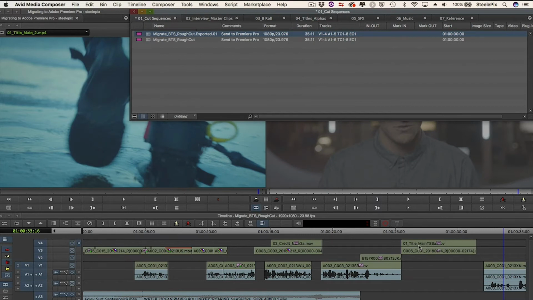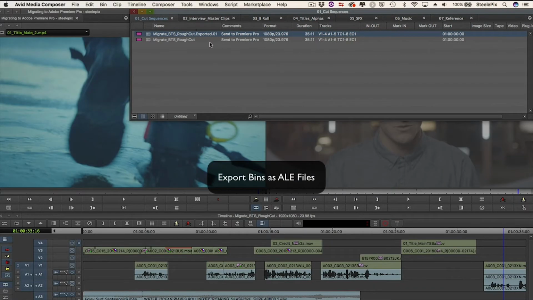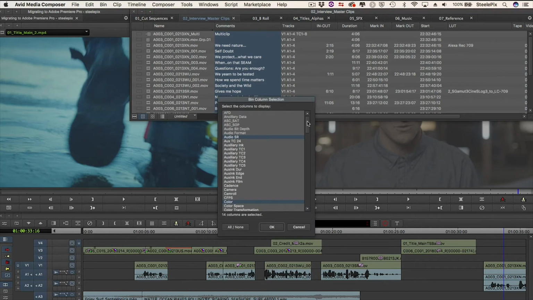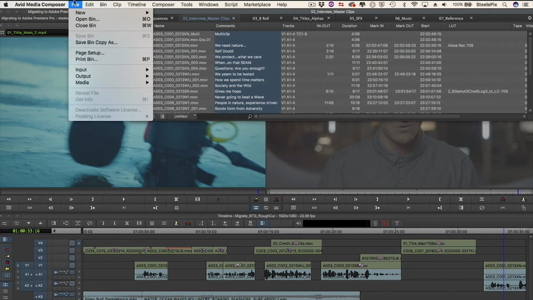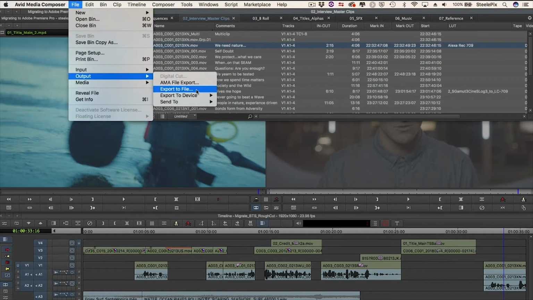The exported sequence appears in my bin. Now I'm ready to export my bins. I'll select my interview clips and make sure I've added comments and any needed information in custom metadata columns. Go to the File menu, Output, Export Bin. Make sure you don't have an individual clip selected, or you won't see the option to export a bin.